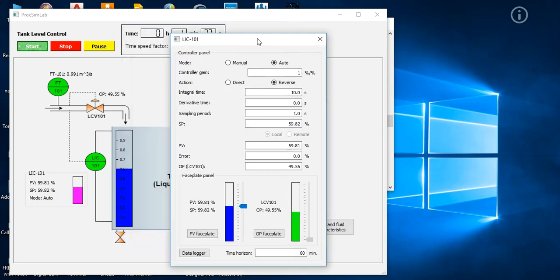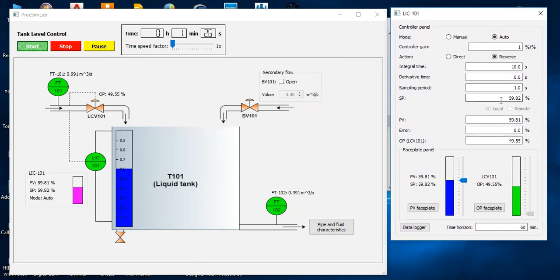Let's increase the level setpoint to 70% of the tank height and see how the controller reacts to the setpoint change. Given the new setpoint value for the liquid level, the controller will adjust the valve opening of LCV101, in this case letting more liquid into the tank, to minimize the error between setpoint and process variable until the error diminishes. This is accomplished via a combination of proportional and integral action of the PID controller. This is known as setpoint tracking problem.